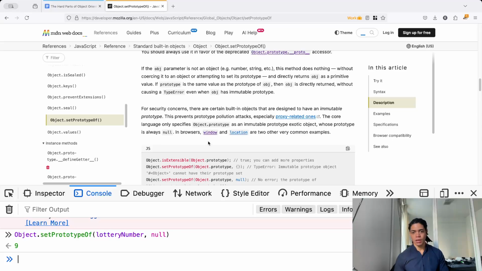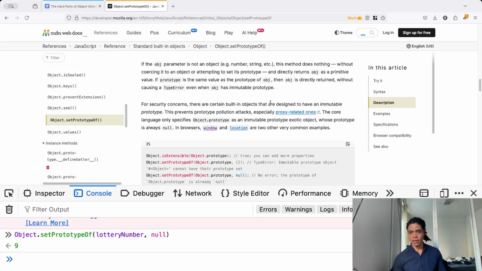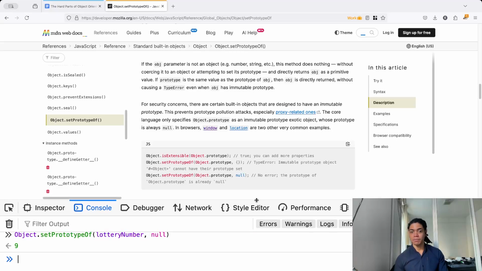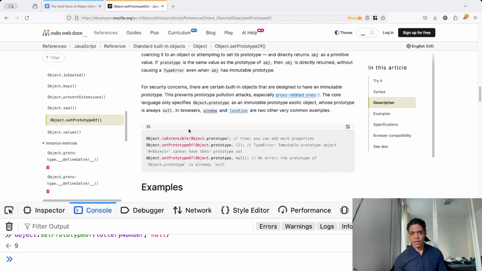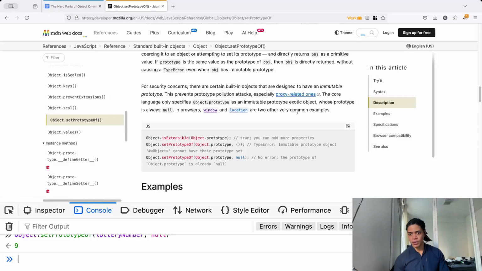Exactly. But for security concerns, there are certain built-in objects that are designed to have an immutable prototype. This prevents prototype pollution attacks, especially proxy-related ones. Prototype pollution attacks. Oh my God! By using Object.setPrototypeOf, especially for proxy-related ones, the core language only specifies Object.prototype as an immutable prototype exotic object whose prototype is always null. In the browser, window and location are two other very common examples.